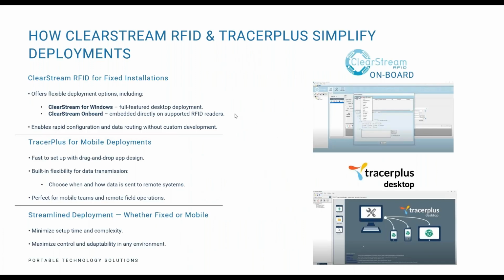So with that, I'd like to say, how does ClearStream and RFID help simplify these deployments from the software side? So I'm not doing a demo of our software today, but I'd just like to talk a little bit about some of the stuff. And I would also mention, it's not on this slide here, that all of our software is free to try. So if you go to our websites at tracerplus.com or ClearStreamRFID.com, you can download the software and go ahead and start using it.